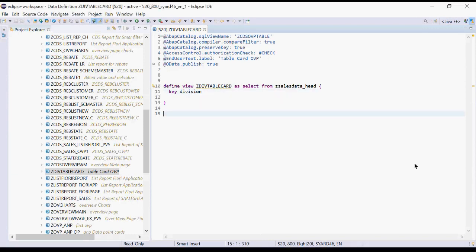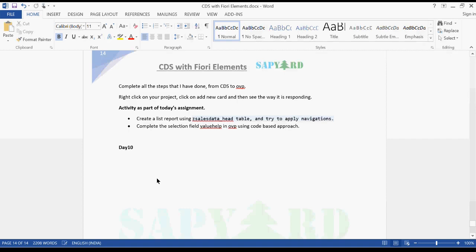Okay, fine. Okay guys, so listen to me very carefully. Yesterday we started with the overview page. We have created a CDS view. We have given the selection fields and we have created the project in Web IDE as well. We have exposed the service as well. So today we are going to start with the table card. This is one of the most important things. We are going to start with table card.